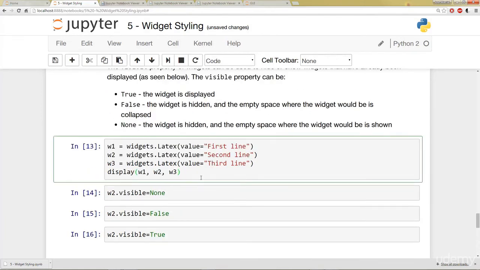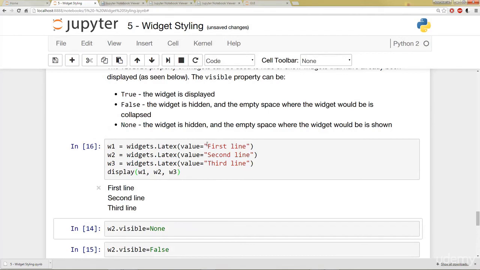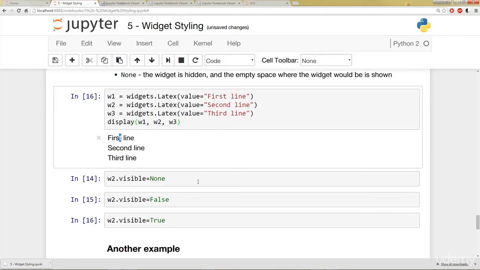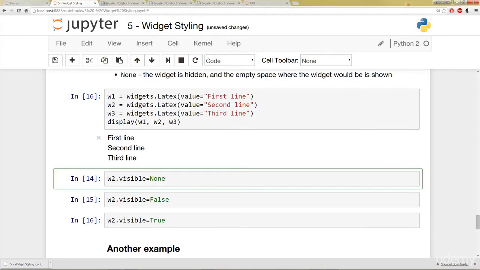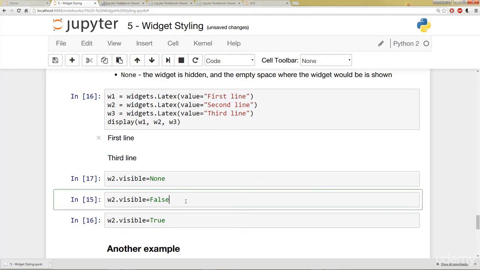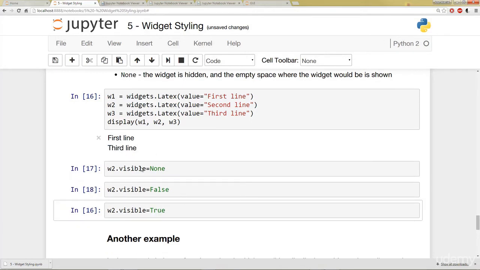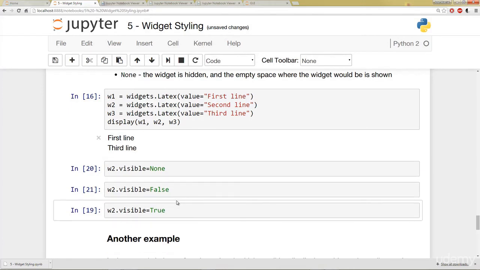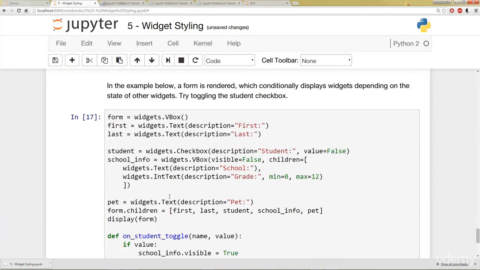So here I've made 3 widgets with LaTeX: first line, second line, third line. It's just text here. And if I set w2.visible, the one that says second line, equal to none, you'll notice we still have a gap there. If I set visible equal to false, notice how it gets collapsed. And if I set it equal to true, it comes back. So the main thing to know here is that none will still leave a blank space there, but false will allow you to collapse those widgets.